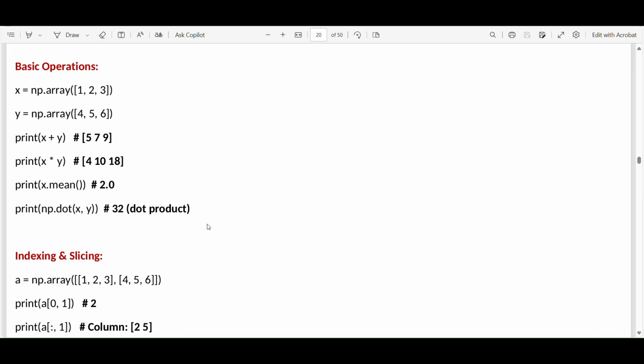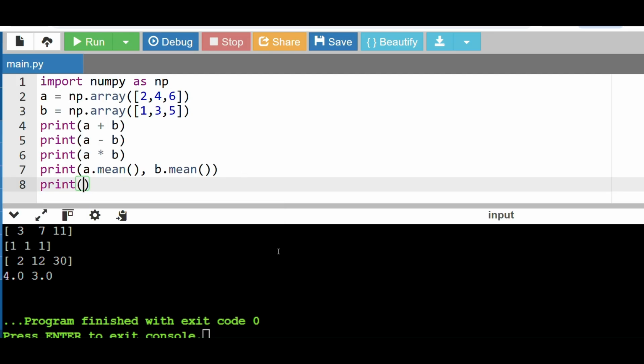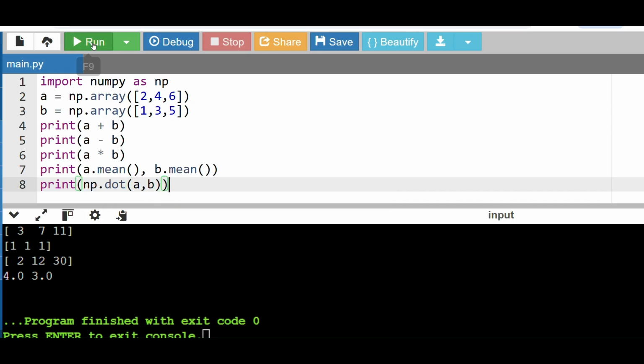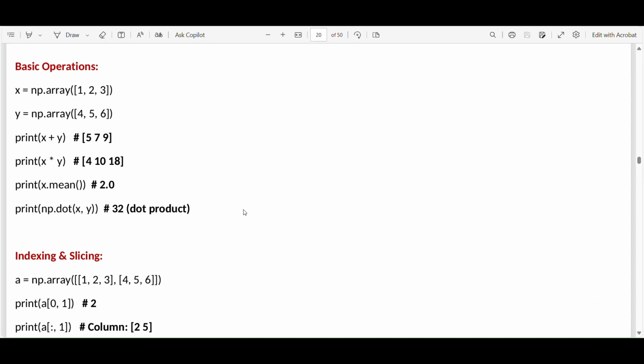And next we are having dot product. Dot product, if you know already, then no problem. If you don't know, just listen here. Dot product, it will be somewhat like dot of a comma b. It will be somewhat different, okay? And if you run it, then yes, we are getting 44. How means, I'll be explaining now. See, this is easily, how can I explain?